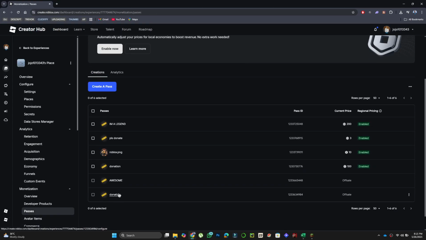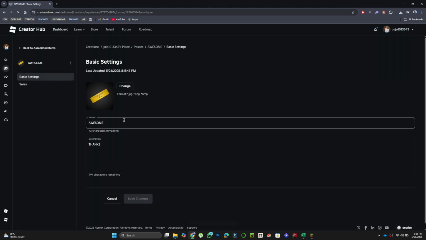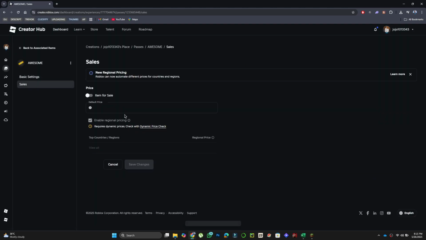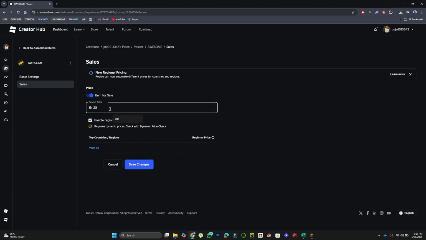After that, go back and tap on the pass and go to Sales. Switch on the item for sale and set a price. For example, if you want a 5 Robux donation, enter 5. Roblox takes 30%, so you keep 70%. Finally, save your changes. And that wraps it up.